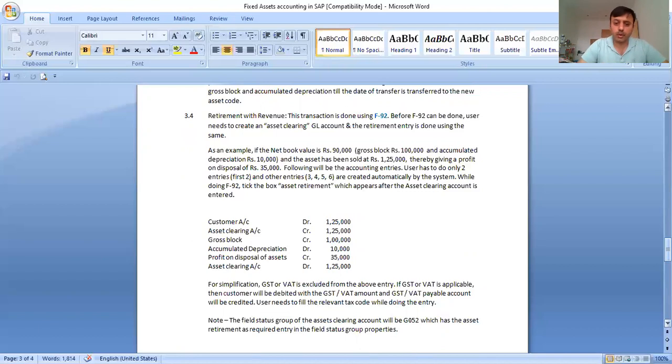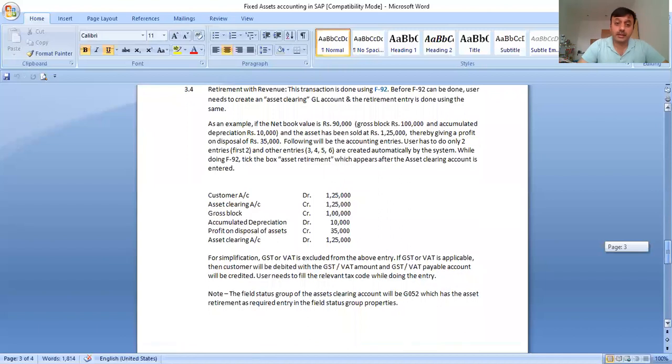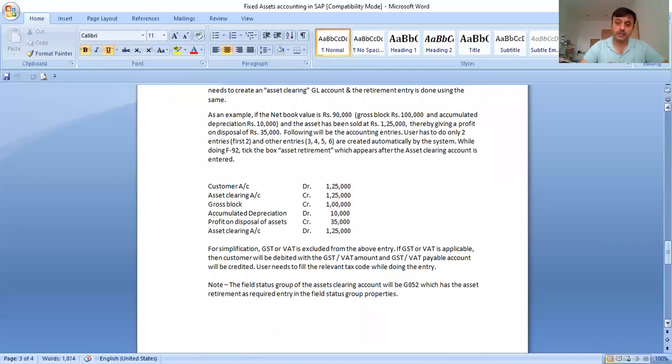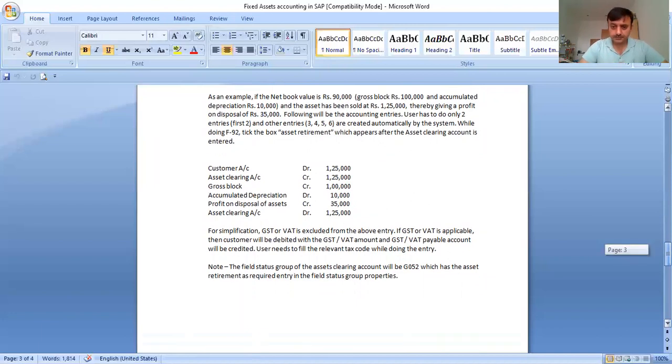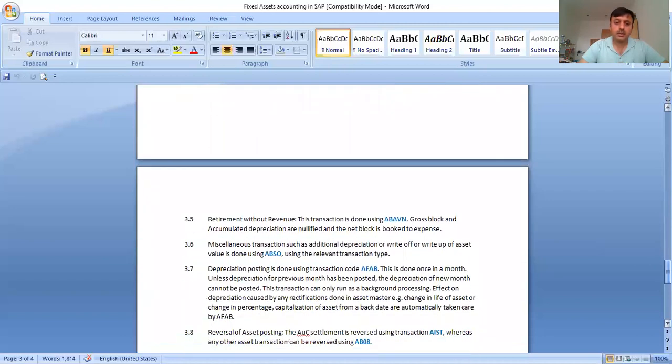Whatever profit you earn is posted to the GL account in which the profit on sale of asset has been created. And again, this GL account we defined in AO90, which we discussed in the earlier section. While you are doing asset retirement, there is also a possibility to do a partial retirement. In case of partial retirement, you have to fill the values manually. For retirement without revenue, the transaction used is ABAVN, and whatever amount is lying in the net block is automatically transferred to the expense, and gross block and accumulated depreciation are nullified.